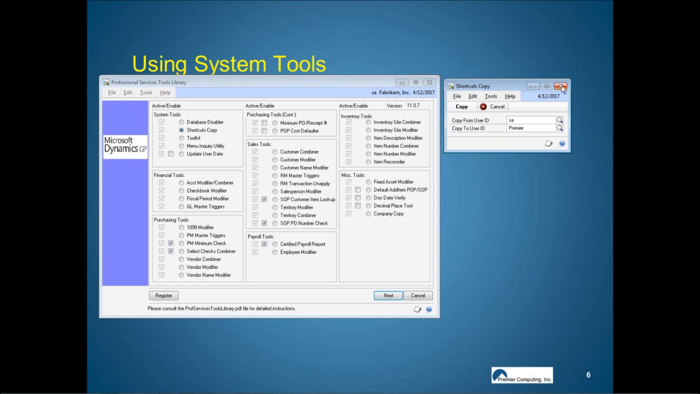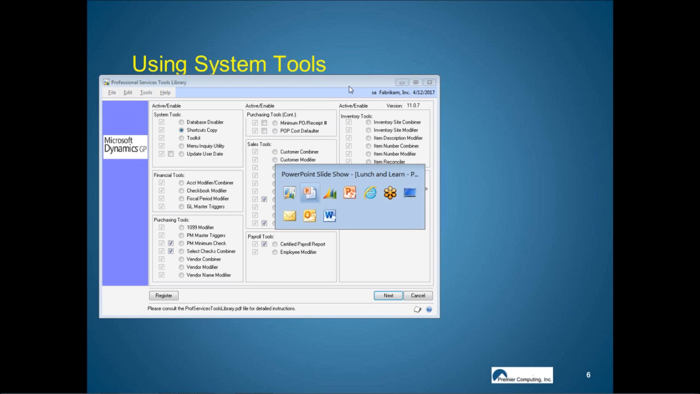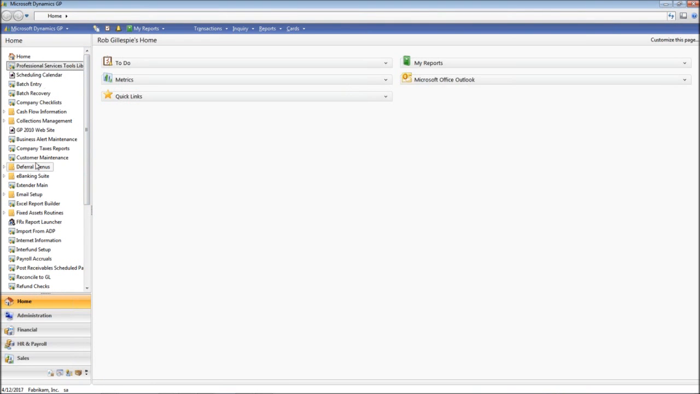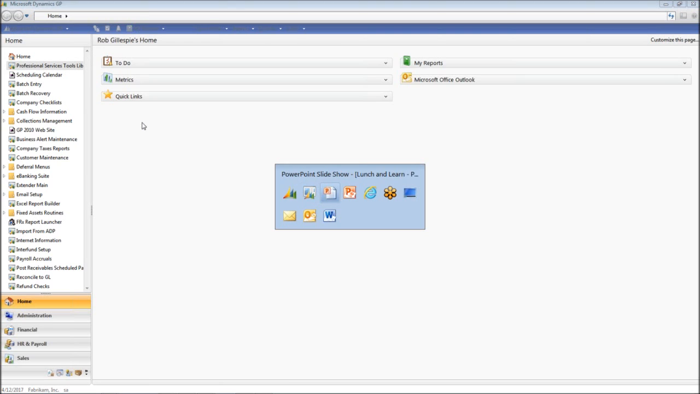Now, to make sure you understand what that is, I'll pop back over to GP. The shortcuts we're referring to are all the shortcuts that show up here on the left side of the screen. So if I've set these up for myself and I want to copy that over to another user, I can do that. And that's the copy shortcuts command.